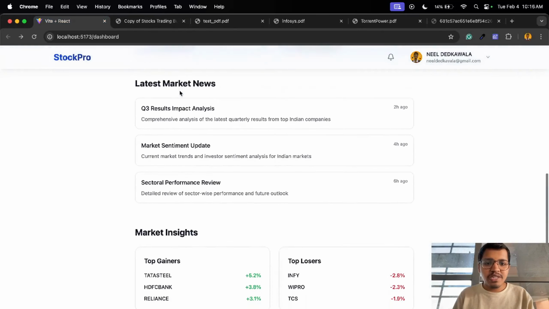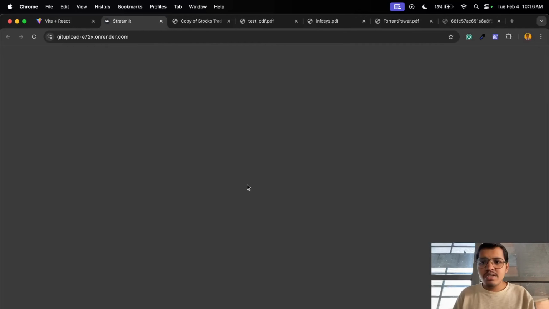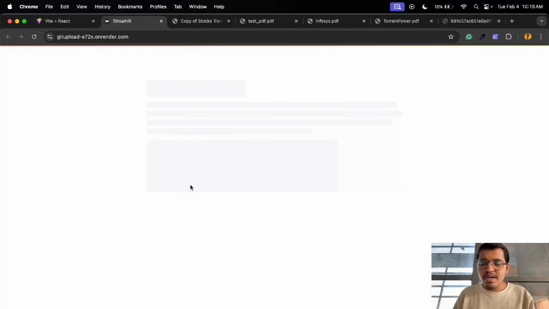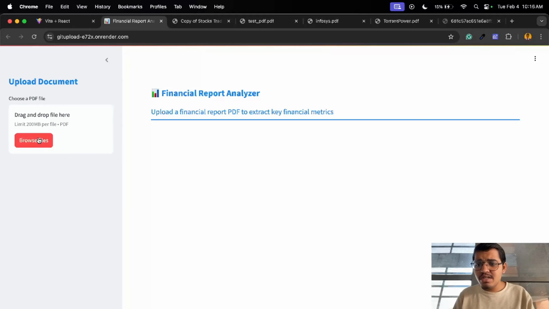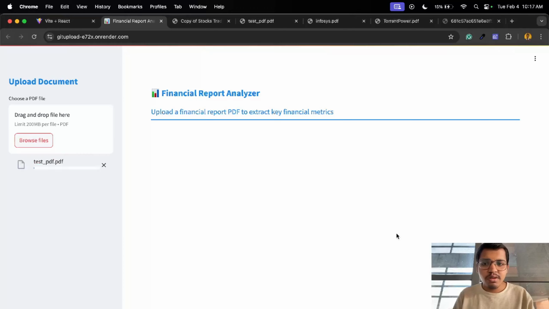This is the website that we have developed. The user first needs to sign in using his or her Gmail account, and for implementing this functionality we have used Firebase authentication. In order to upload the PDF, the user needs to click on Financial Report Analyzer. After this, the user needs to select the quarterly result PDF of any stock. So I am uploading the test_PDF file.